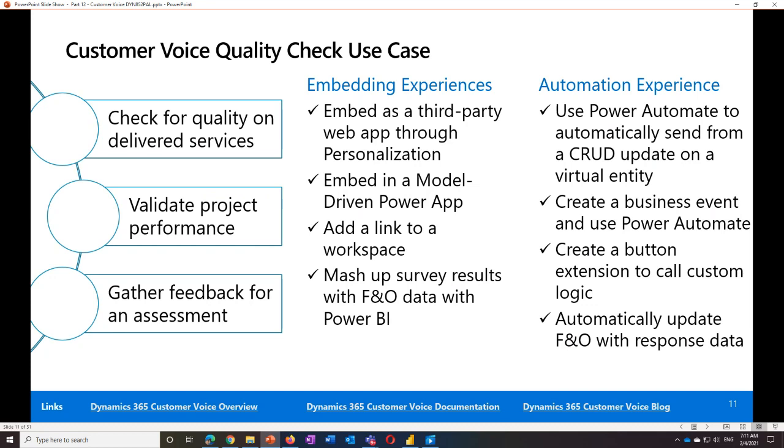We could also validate project performance. A lot of organizations in finance and operations apps use the project management and accounting module, or you may be considering the new Project Operations product. Depending on the product you're using, we support both internal investment type projects as well as external type projects where you might be working with a variety of customers and suppliers and so on. When we think about using Customer Voice with that, we can validate the project performance. So we can ask questions of your suppliers about the products that have been provided. We can ask questions of the customers about the service and the quality that they're getting.